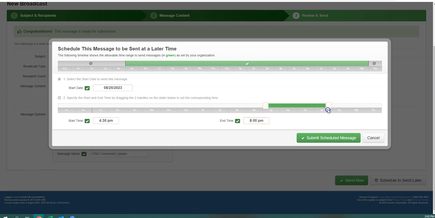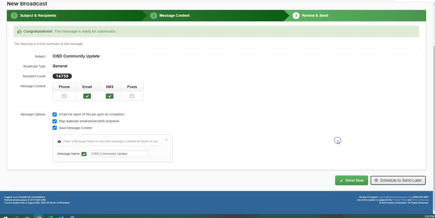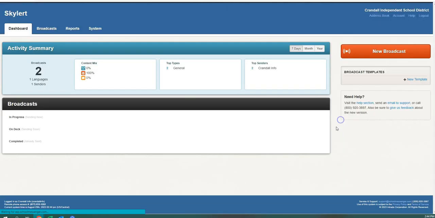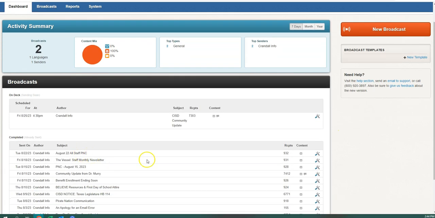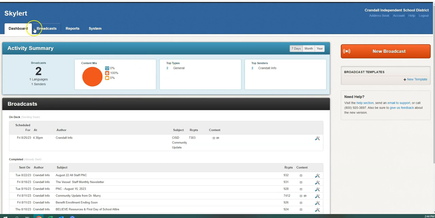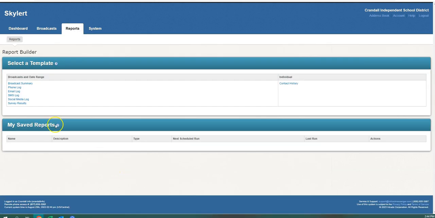And I don't really want it to send after 8 p.m. because, so this is like the amount of time it gives it to send. I just usually don't send after 8 p.m. And then I'm going to submit my scheduled message. And it says it's ready to go on Friday, 8/25/23 at 4:30. And so you can go back and see later how many recipients got things. You can open that and see reports on your stuff.